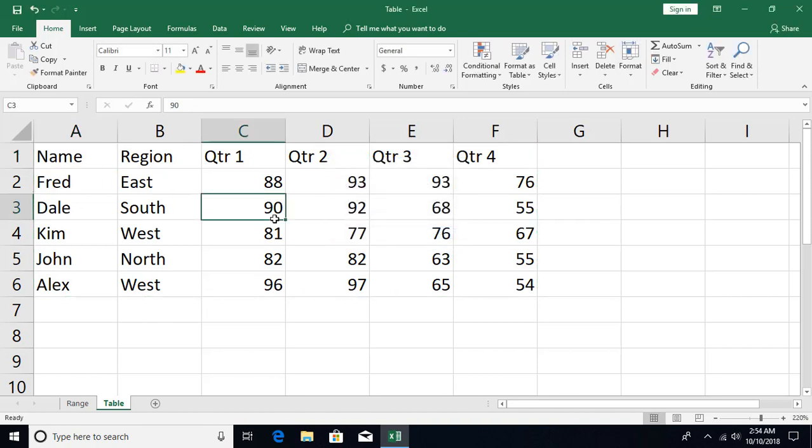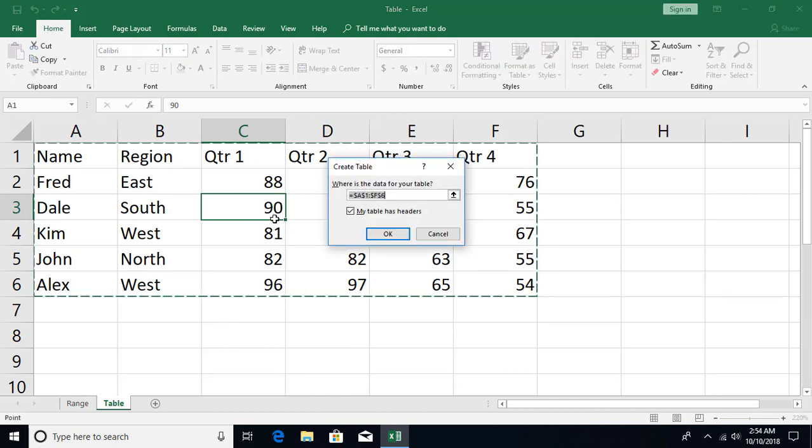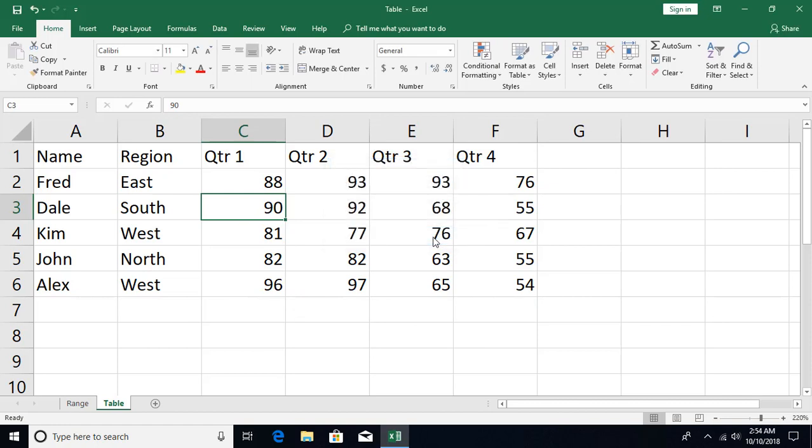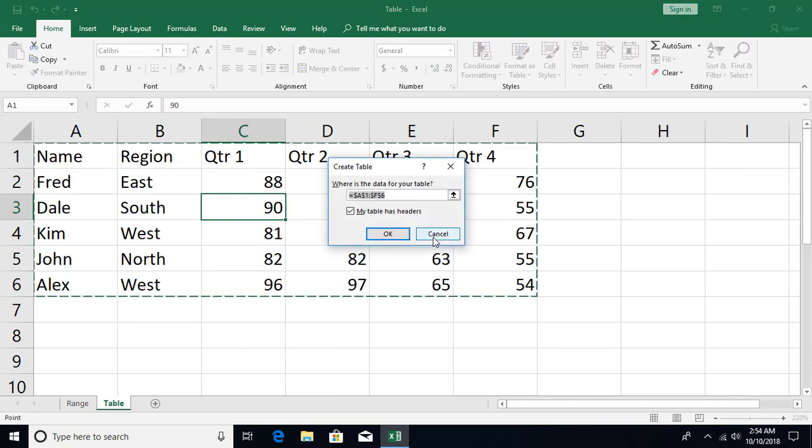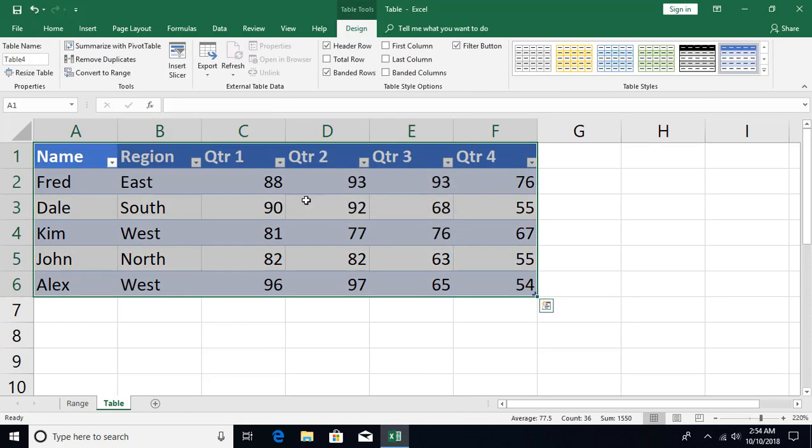The third way is to use a shortcut. We have two different shortcuts available. One is Control T as it was shown in the tooltip, and the second shortcut is Control L. That also gives you the same dialog box, so you can create a table. So I'll go ahead and click on OK, and now you can see the table got created.